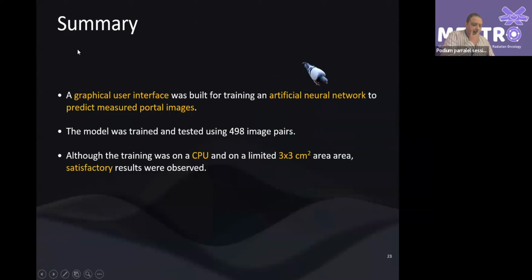So in summary, a graphical user interface was built for training an artificial neural network to predict measured portal images. The model was trained and tested using 498 image pairs. Although the training was on a CPU and on a limited maximum 3 by 3 centimeter squared area, satisfactory results were observed.